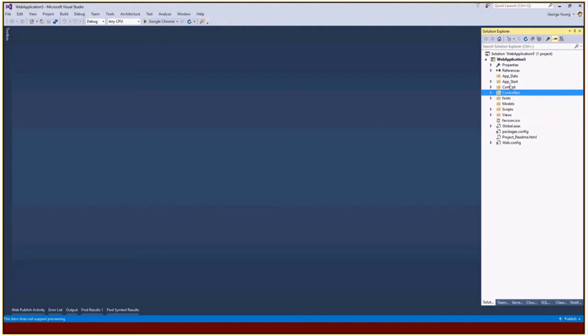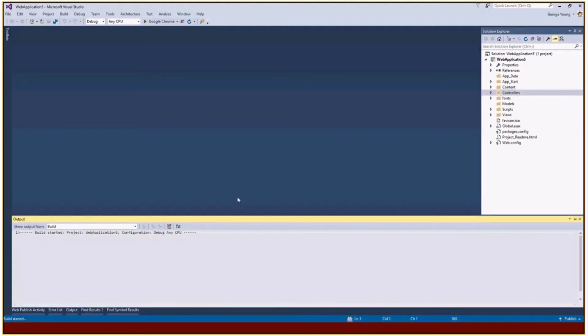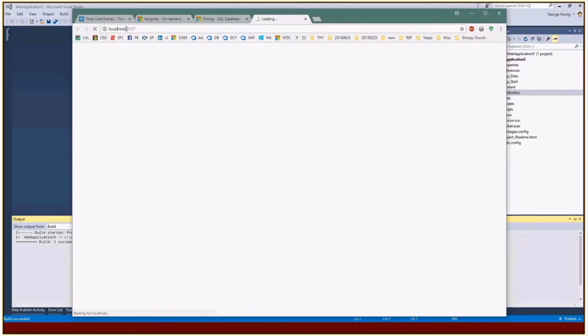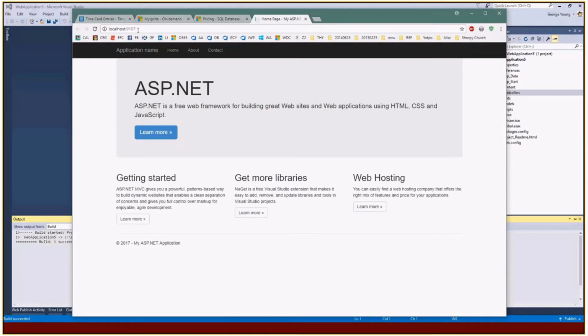And Visual Studio comes with a built-in web browser, so you don't have to worry about IIS and everything. I'm just going to hit Control F5 to run this application, and it's going to pop it up in the browser. And you can see it's localhost, which is my local machine, and then it picks a port to make it unique from all the other applications. So this is the basic templated site that you get with nothing. This is your how to get started.